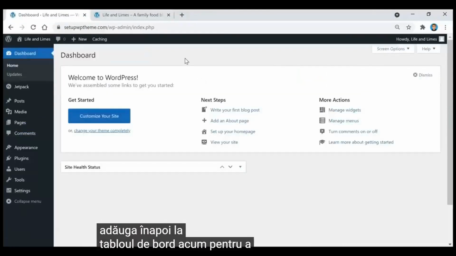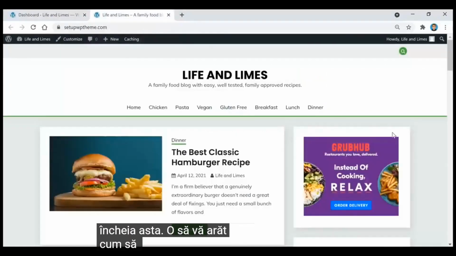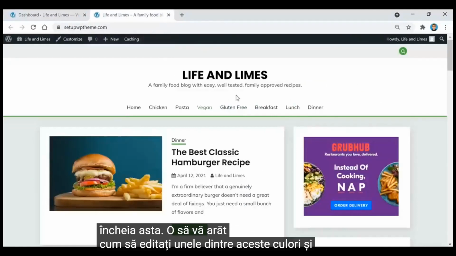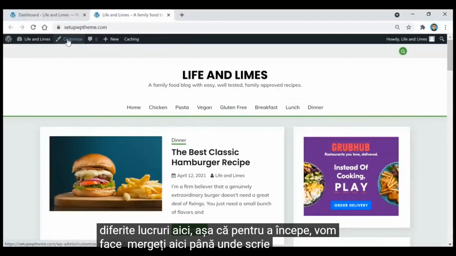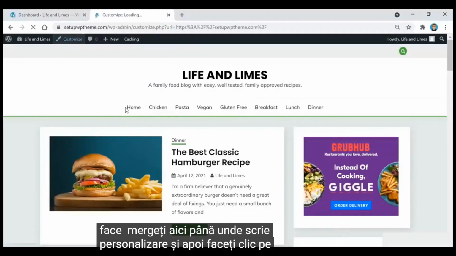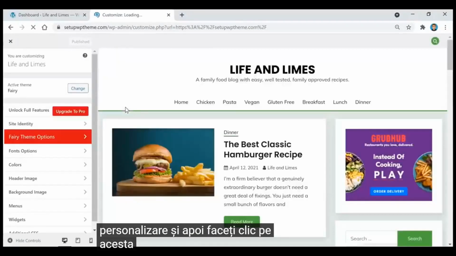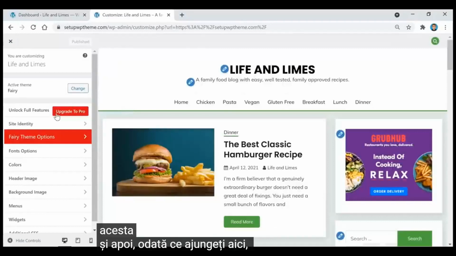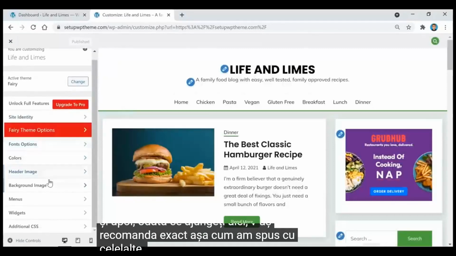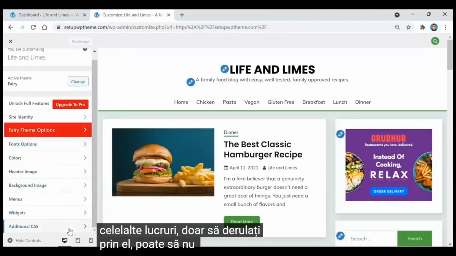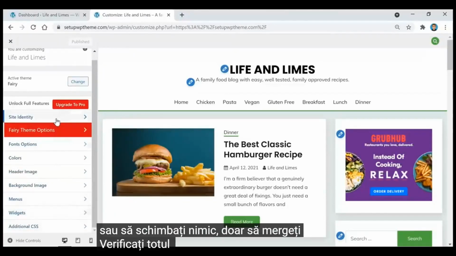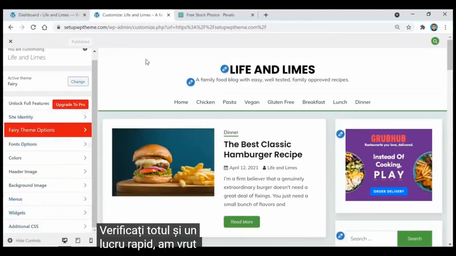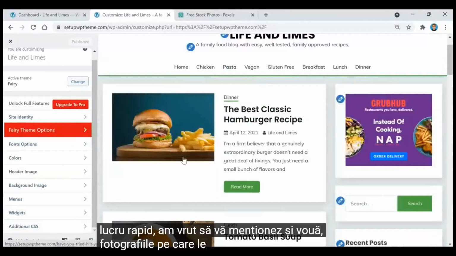Alright, now to kind of wrap this up, I'm just going to show you guys how to edit some of these colors and different things here. So to start, we're going to go up here to where it says customize, and then click on that. And then once you guys get here, I would recommend, like I said with the other things, just scrolling through it, maybe not clicking anything or changing anything, just go through and check out everything.